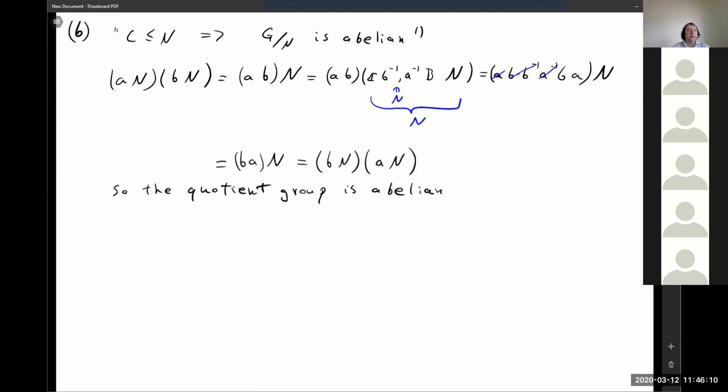Okay, so now let's prove the other part. Let's suppose that G mod N is abelian. So now G mod N is abelian, and let's conclude from here that C must be in N.